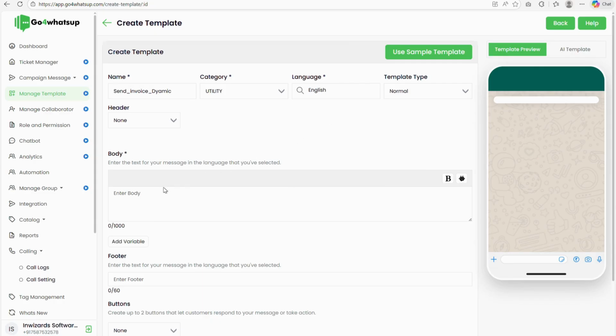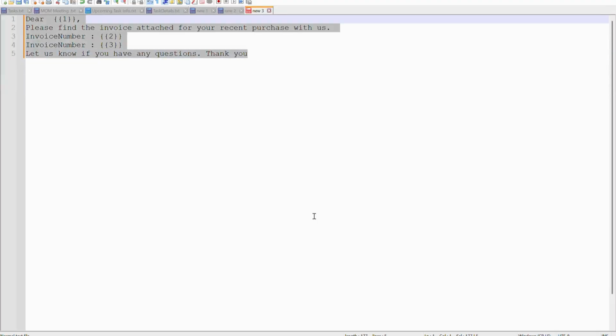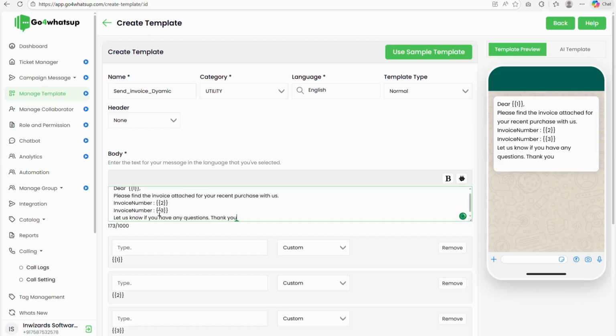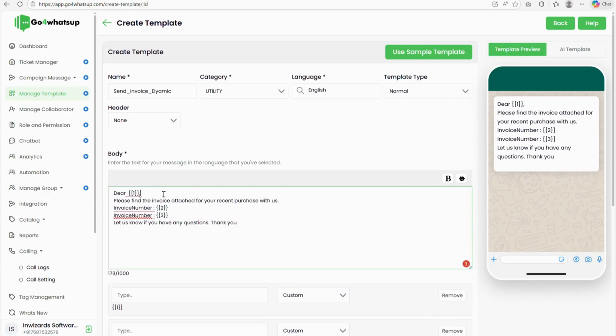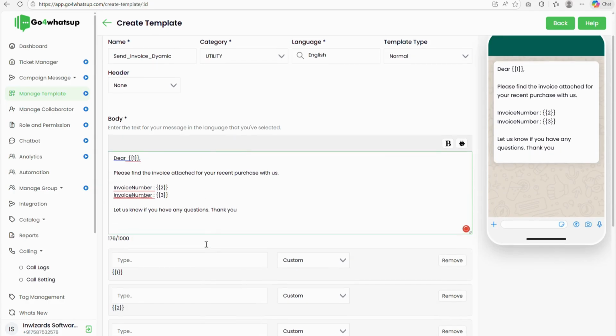So initially basically what we are doing is we are just creating a template. Okay, now let me just copy the content as well. So let's say for example I am creating a content which is specifically for sending the invoice. Okay, so here the first data which we want to replace is the name. So the first variable I use as variable as name.